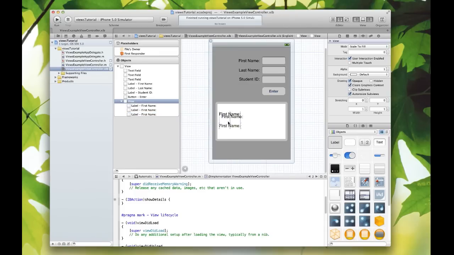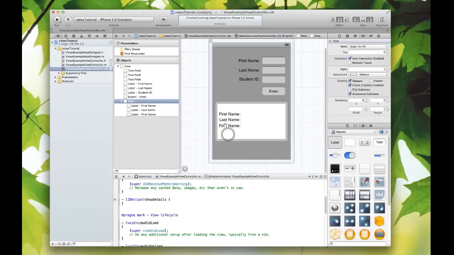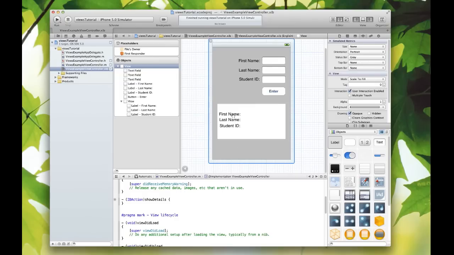So essentially all we're doing is we're just taking the information from the text boxes above and pushing it onto a new view here. Not a particularly useful thing, but it demonstrates a principle. So I'm just going to call that student ID again. Okay, that's fine.